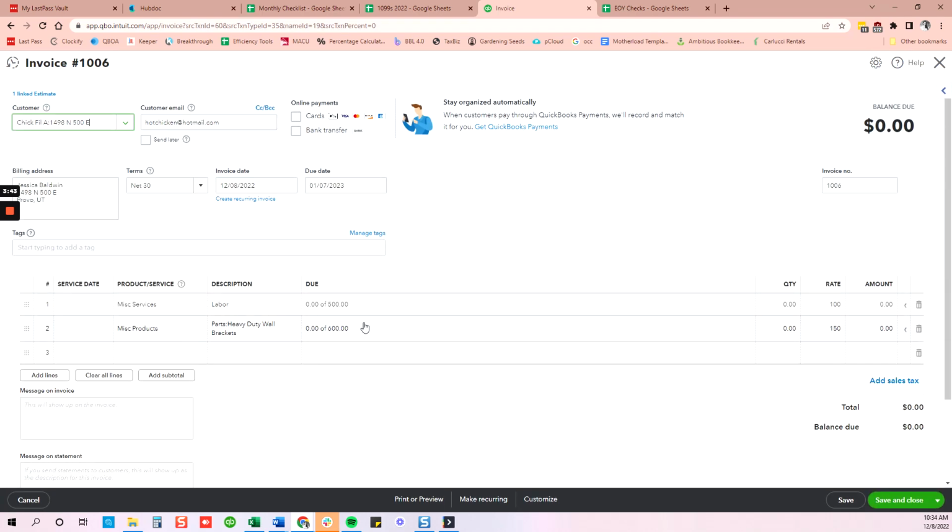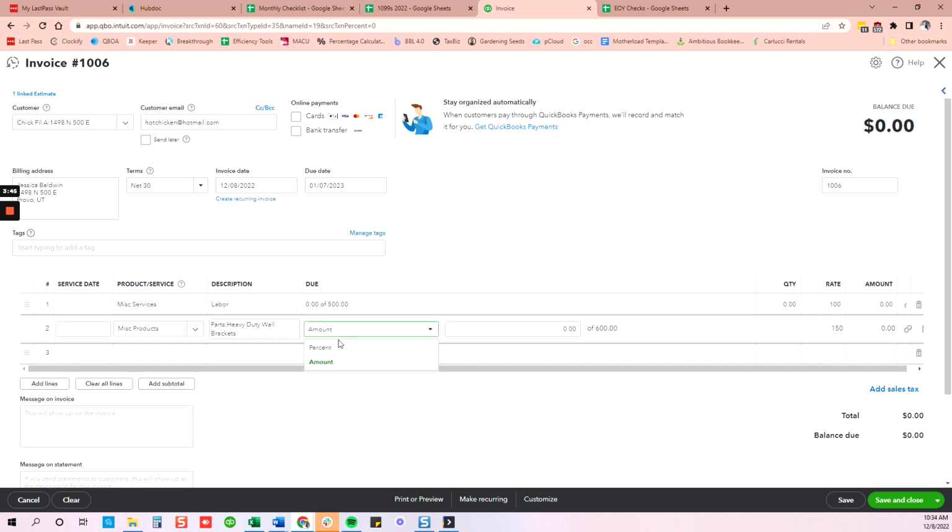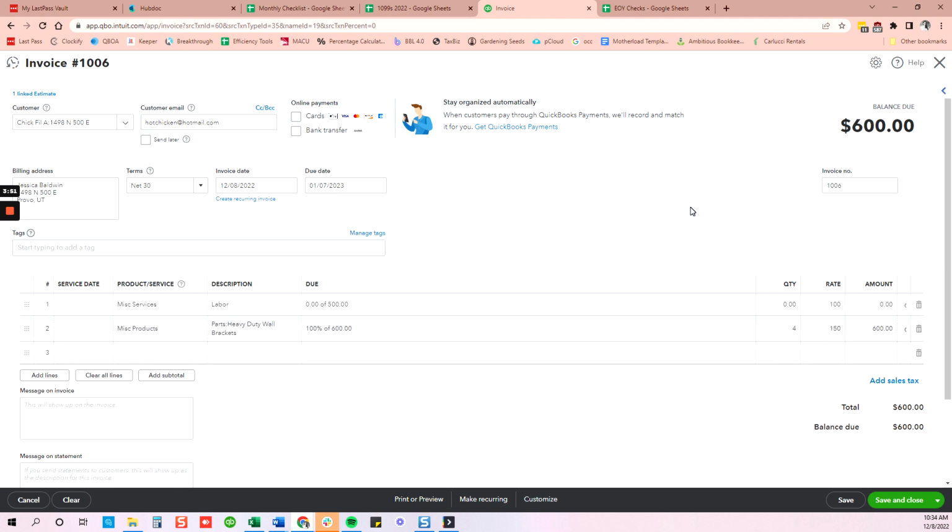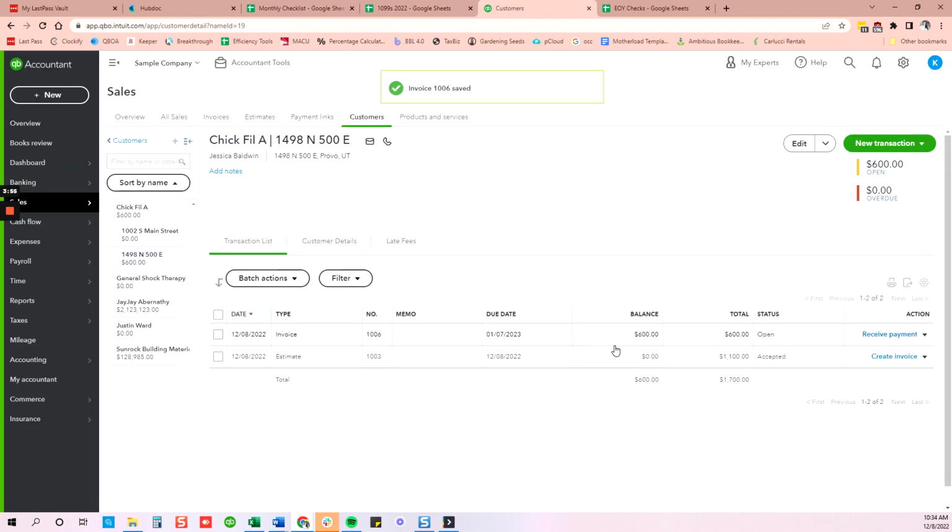So from here, I can see that I can do an amount or I can do a percentage. I'm going to do a percentage, and I'm going to say 100%, okay, for the parts. Then I'm going to do save and close. So hypothetically speaking, let's say that we get there, we do the service, we do the parts, and then they say, oh yeah, can you also fix this, this hole in the wall, okay?